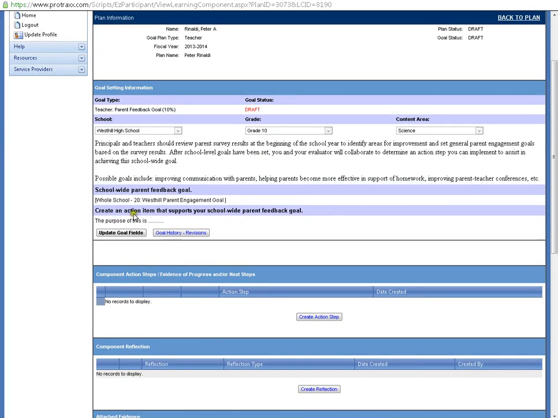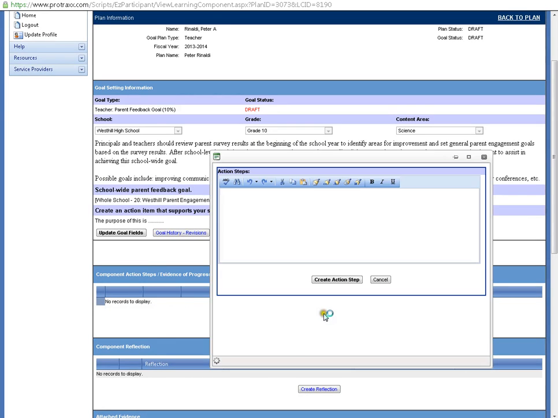Nonetheless, we are now going to continue moving down to the very next portion of this where it says component action steps, evidence of process and or next steps. So there's no records to display here. Create an action step. Simple, action step. What are actions that I'm going to do to support the parent engagement goal?